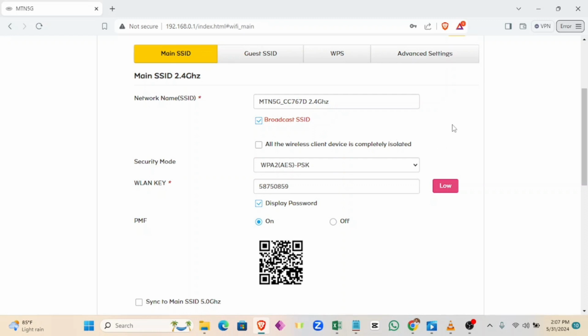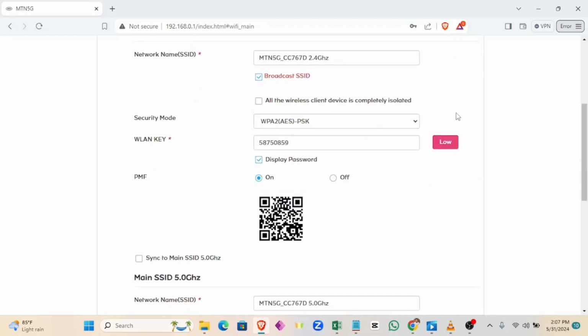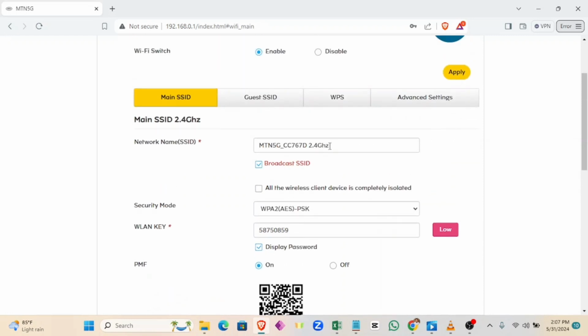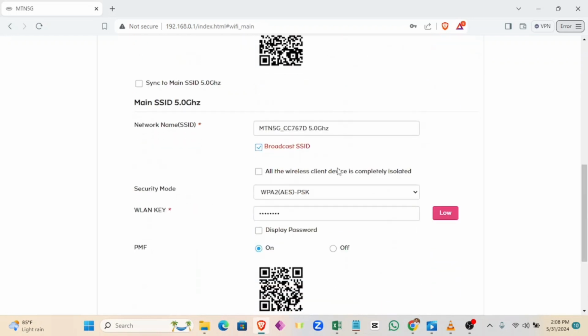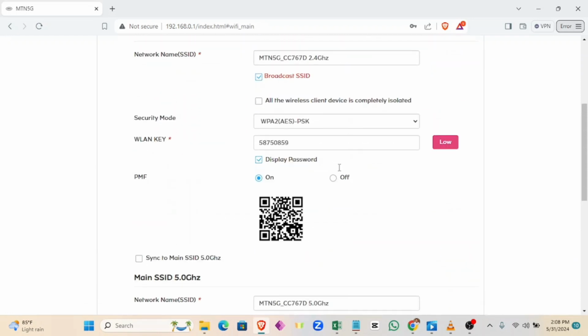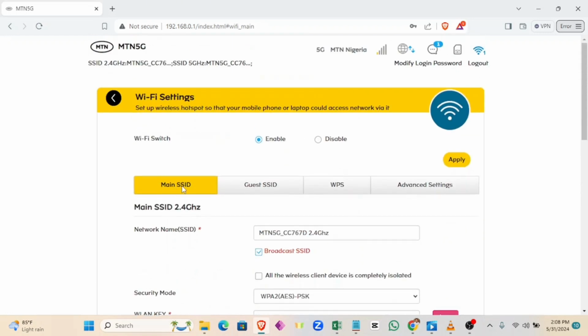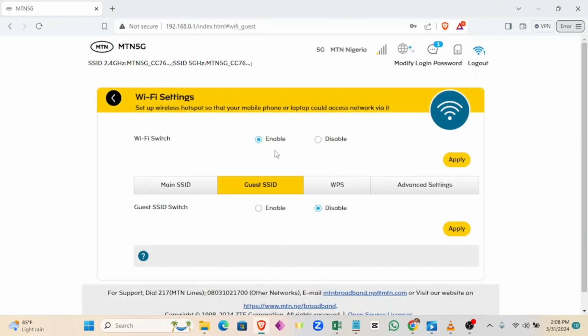It's preferable not to do that, except you are sure of all those who are within the vicinity of this connection. Here as well, you can clear the name and change it to any other name of your choice that you can easily identify. This is under the main SSID, which means service set identifier. Move on to the next section, not relevant.